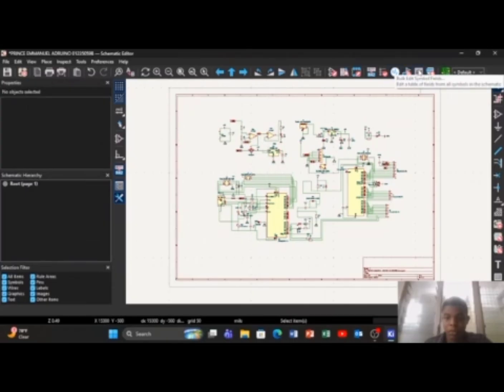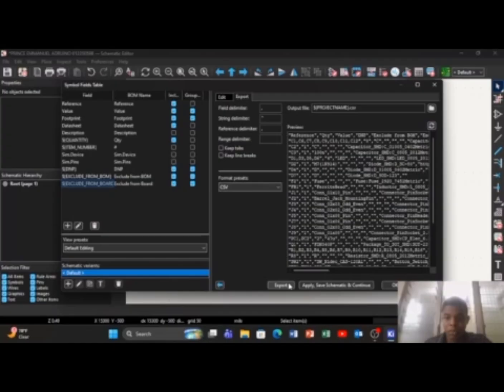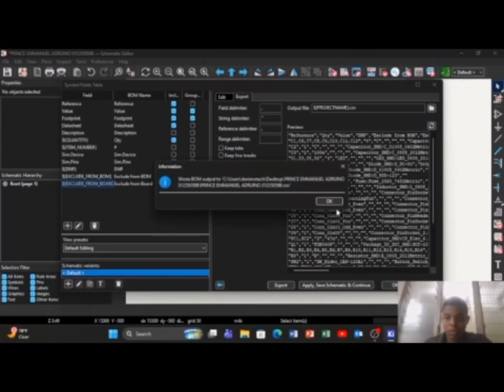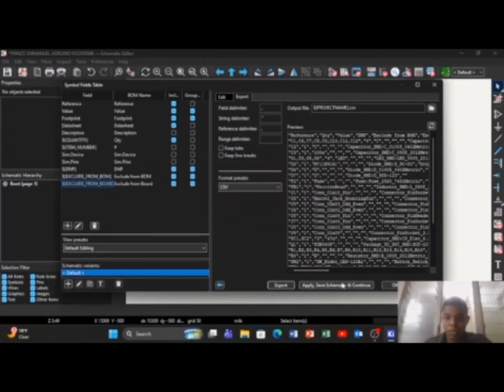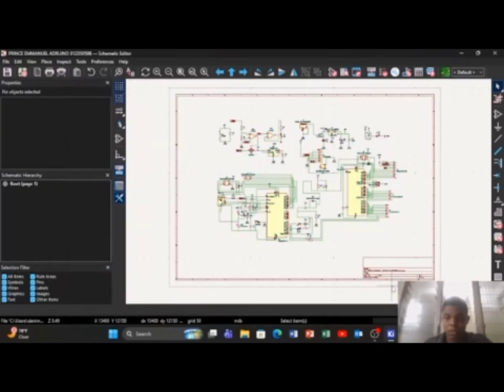Now we have to generate the bill of materials for the components. You export, okay, apply, save schematic and continue. Then click on OK. Now I think we are good to go.